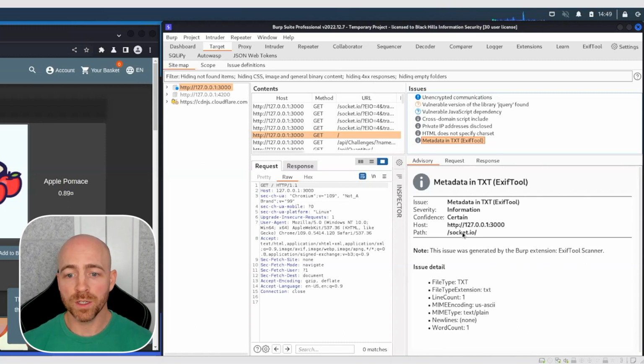For this one, there was a socket IO path. I loaded a text file that was a request from our OWASP Juice Shop, and passively Burp noticed, hey, there's a file coming through. Let's try to extract any metadata we can out of it. And that's what we see here in the issue detail. There's nothing typically concerning or crazy in this one as an example. This is just showing the attributes of that file and the values of those attributes. I think they're called tags when you're talking about metadata, actually. So here are the tags and values of those tags.